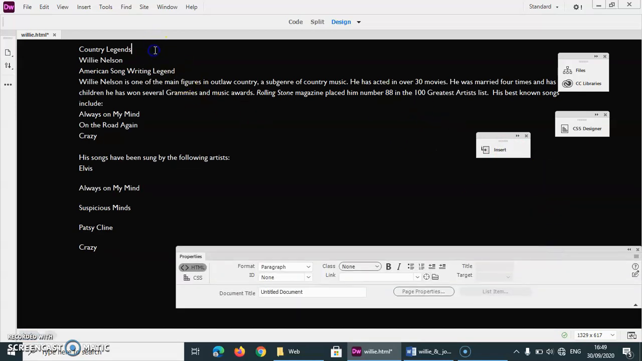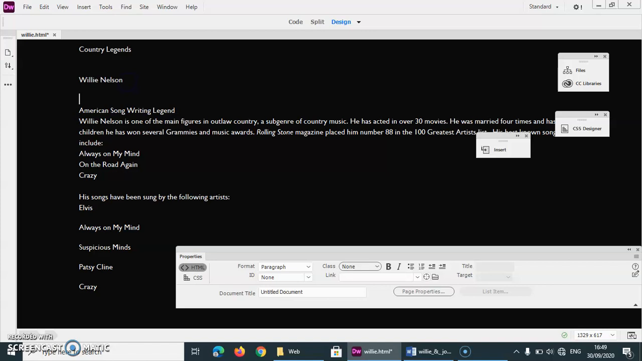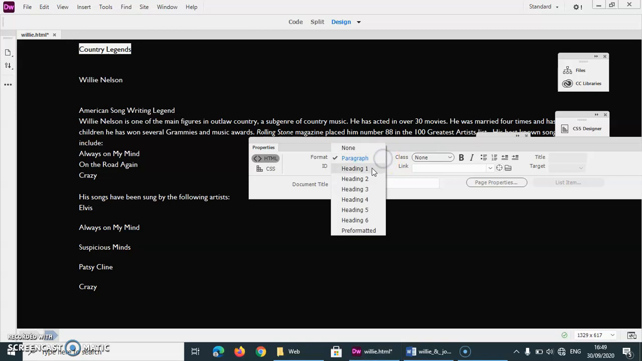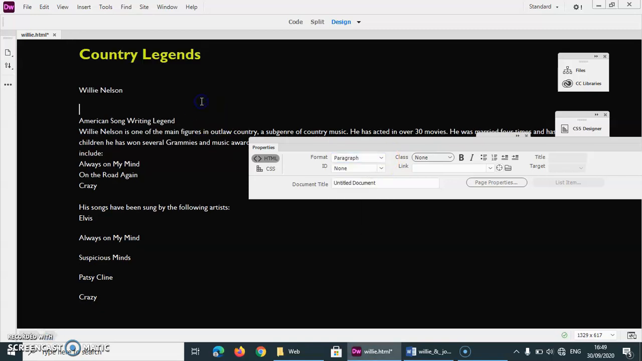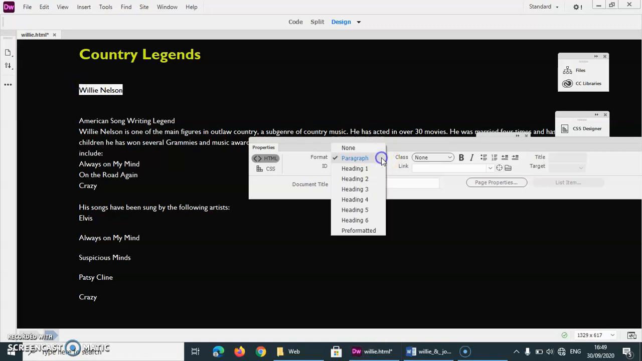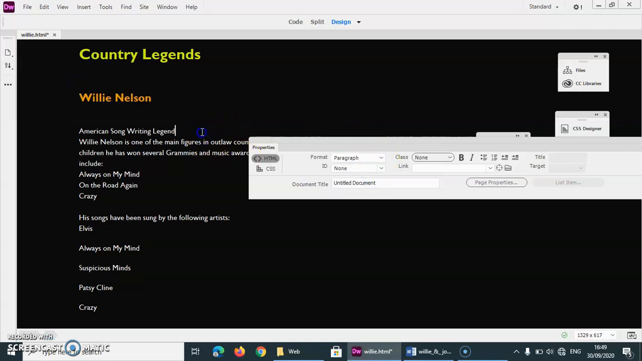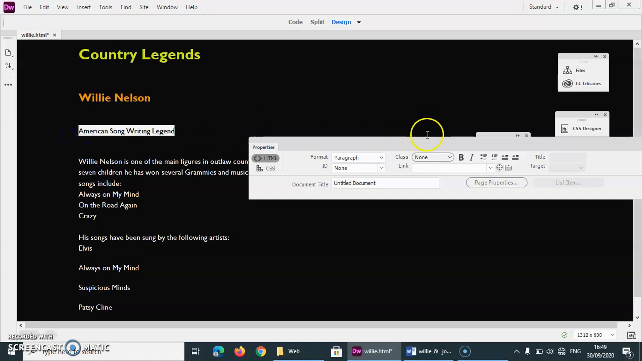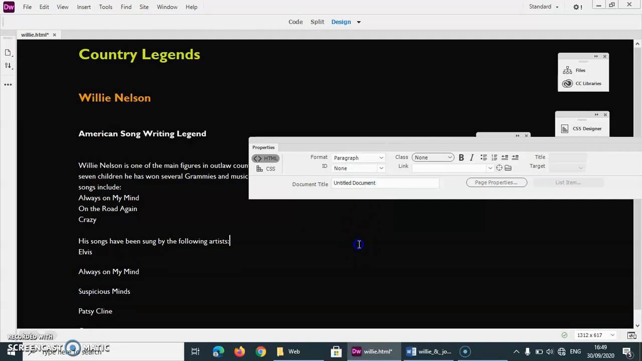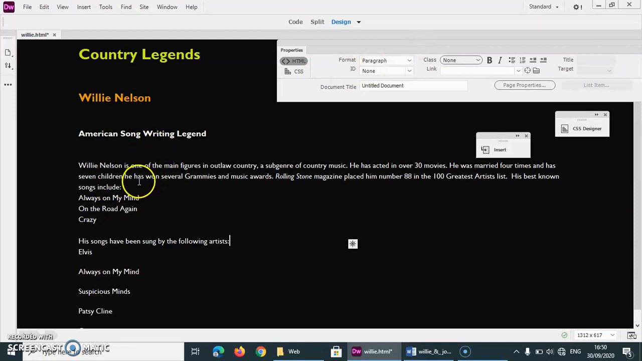Okay. Now I'm just going to separate the main heading and the subheading. So Country Legends will become a heading 1. Once I press heading 1, it'll automatically turn to yellow. Okay. Willie Nelson will be a heading 2 and it will turn orange. Now, the American Writing Legend, I'm going to use bold and italic. If you want, Control Z, you could now set a heading 3 for that if you wanted, and just make it a little bit chunkier. I'm not going to bother changing the colour, but you could. So Willie Nelson is, so here's the list of his songs. There's italics there, so it's already done for you because I brought it in.